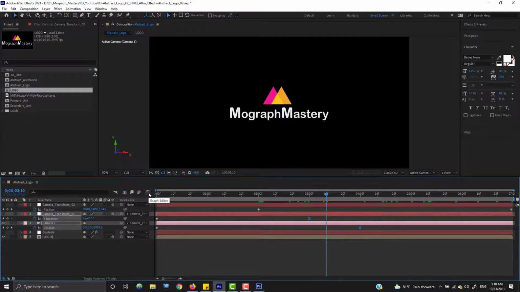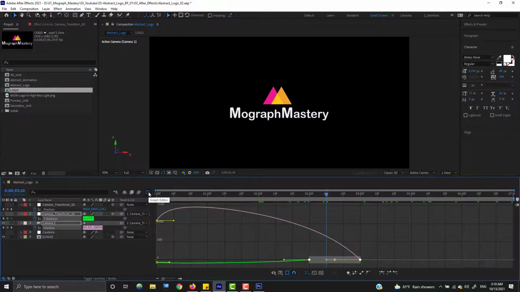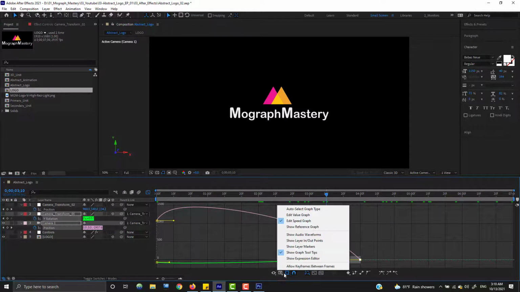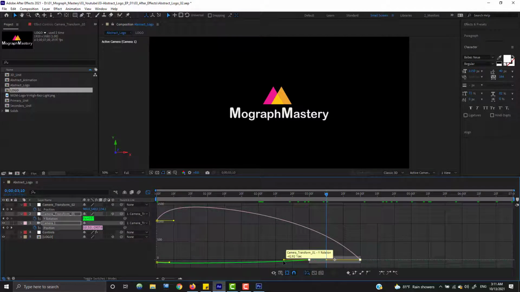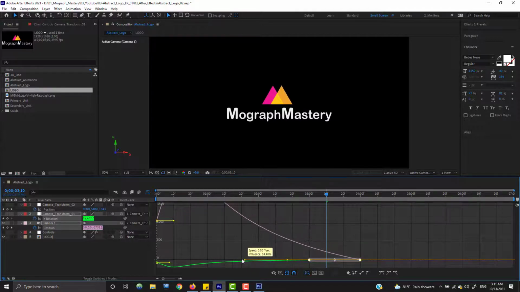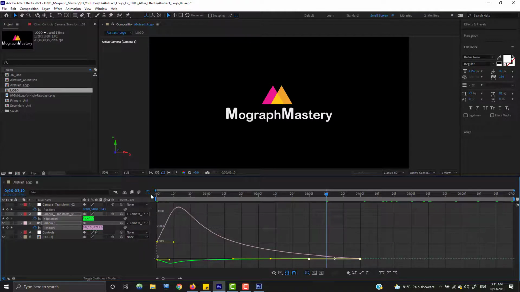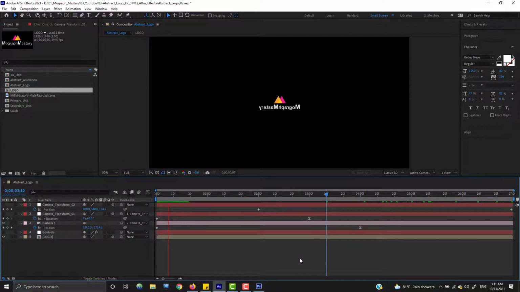Let's go to the graph editor. While these two keyframes are selected, let's go to the graph editor by clicking on this icon here. I'm working with the speed graph. You can work with the value graph as well, but in this case, the speed graph is enough. It is easier. While holding down the Shift key, let's drag this right here, like so. All right. Now it's smooth. Now look at that.